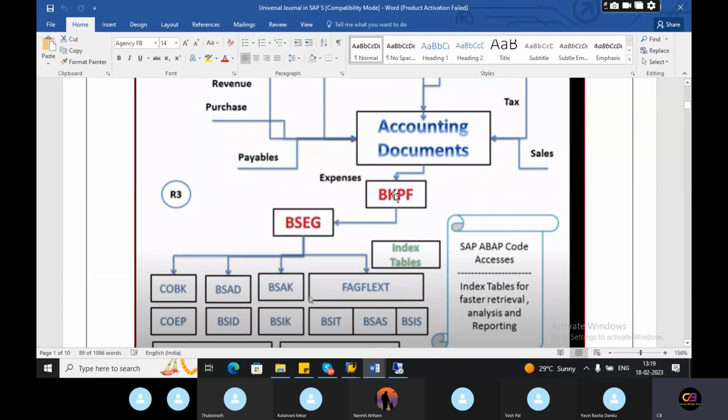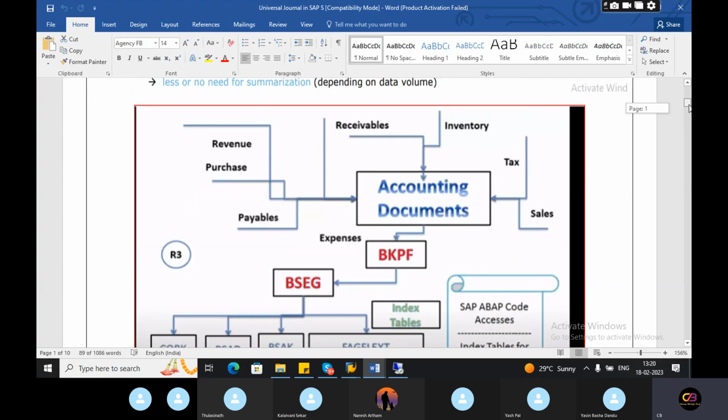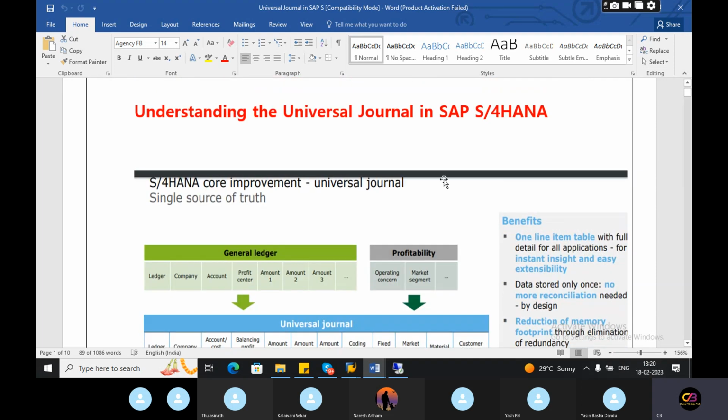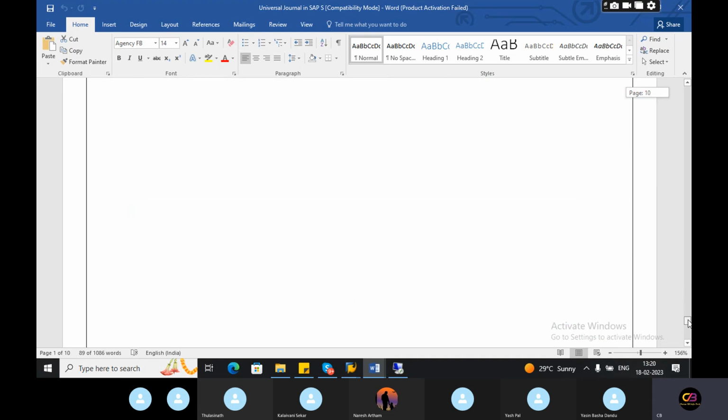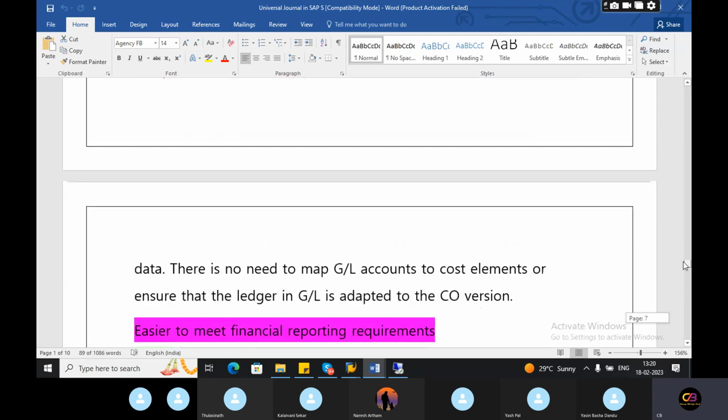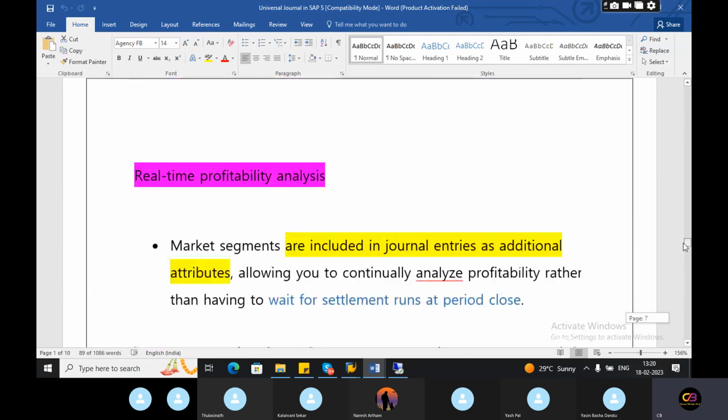See, BKPF is the same. BKPF, all the header data will be stored, no doubt. All the BSEG-related tables like earlier ones are completely removed. So you can say the same thing to the interviewer. This is the major change in SAP S/4HANA at the table level. So this is the line item table. All the tables, asset accounting tables, aggregate tables, index tables, all these tables.